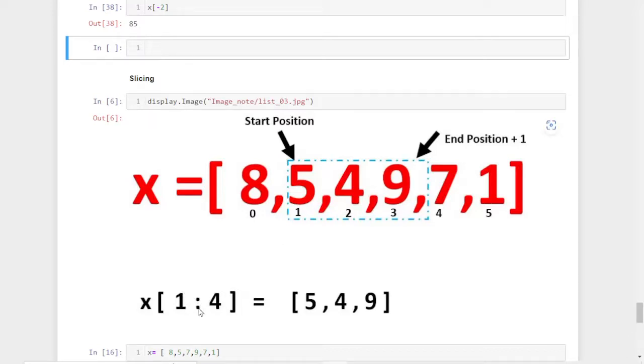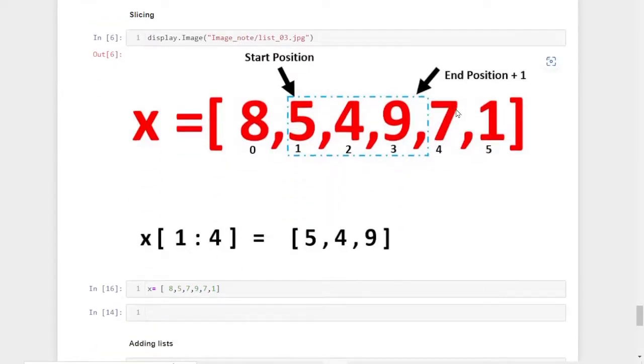So I put x of 1. Then I put a colon. After the colon, I give the end position, but not the end position itself: end position plus 1. Here the end is 3, so plus 1 is 4. So I will give 4, and we will get this sliced portion, positions 1, 2 and 3, not the last position we are giving. Suppose I want to slice up to 7, then we have to give position 5. We will see it in the actual code, then it will be better understood.